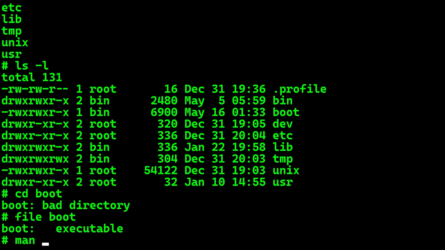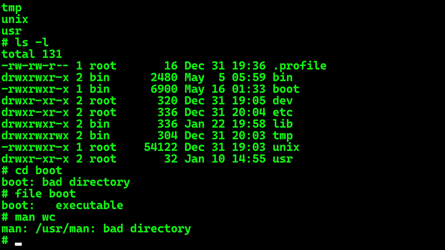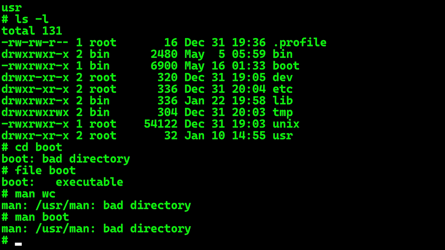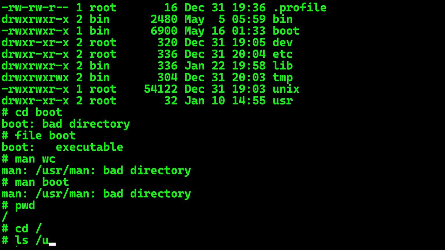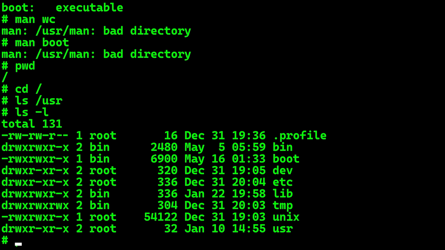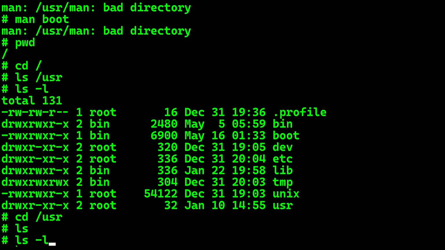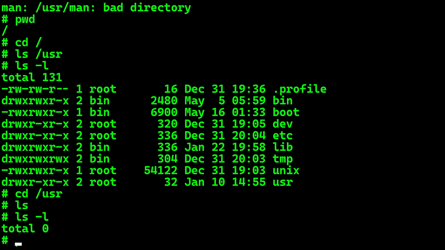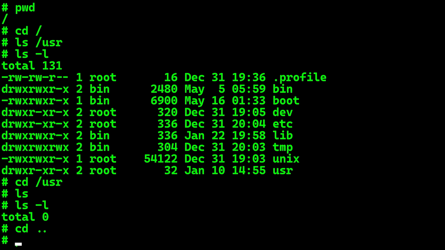So if we have a look at man wc, oops, bad directory, that's kind of odd. Yeah, oh right, that's because while we're in single user mode, the user directory is not yet mounted. Right, I completely forgot about that. So while yes, there is a user directory, there is nothing in here. It's just a placeholder for something to be mounted onto it.